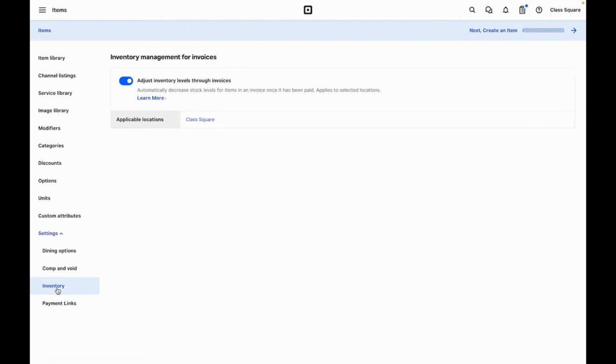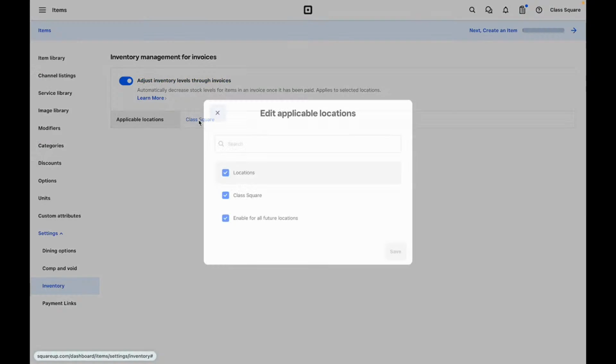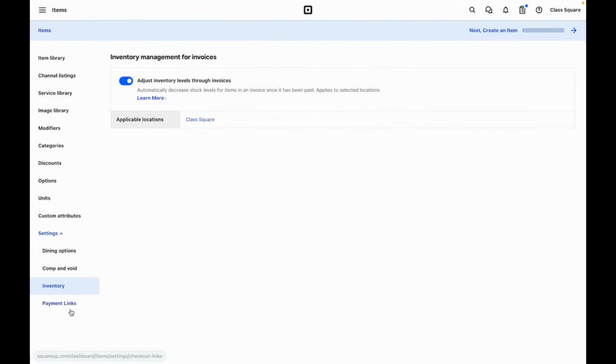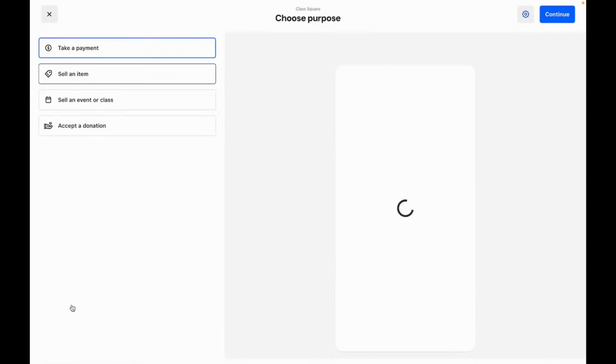Then for inventory, you'll be able to adjust the inventory level through invoices. So if you sell items on your store and through invoicing, it will decrease the inventory that you have on stock if it is paid through an invoice. And then you have your locations here. And then last is payment links.